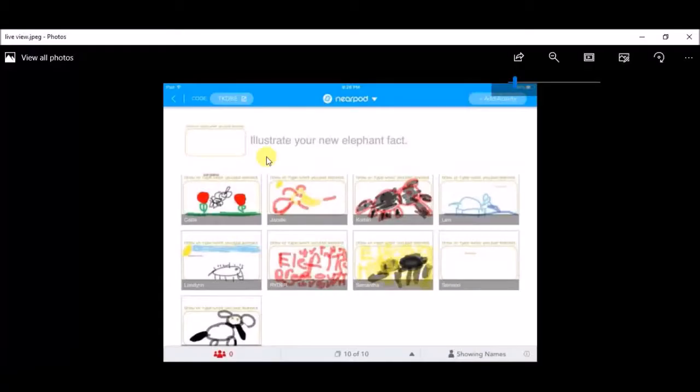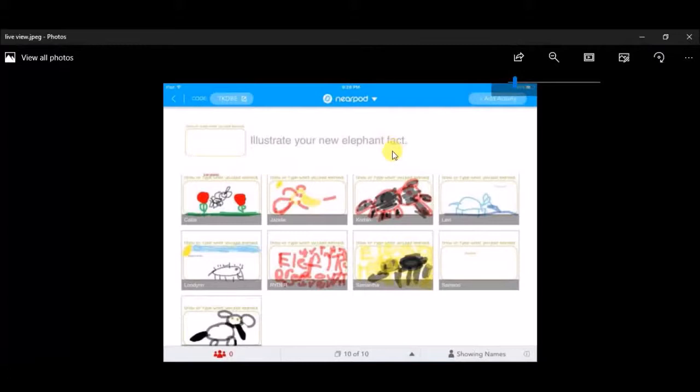here we have the question, illustrate your new elephant fact, and the students drew the elephant. The teacher can simply click on whichever student's work is an example of a good answer, or an example of what not to do, and share it with the whole class as an example. And usually that is what I do. I just share the work of a student who got the question correct as an example, and I may even show one of what not to do and where they messed up.